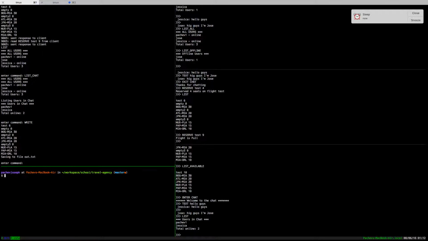All right. So that's the travel agency program. Command line program uses pthreads to create multiple threads that will handle the different clients, and also uses sockets.